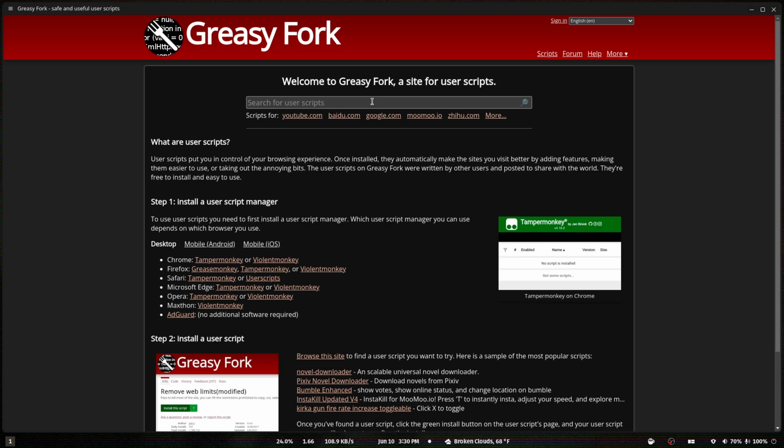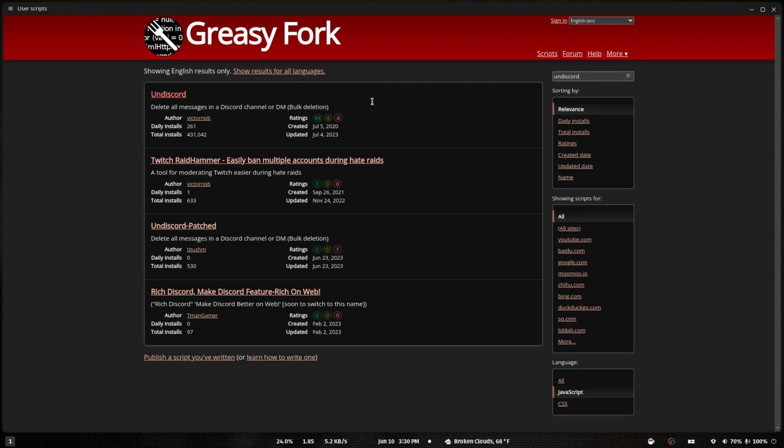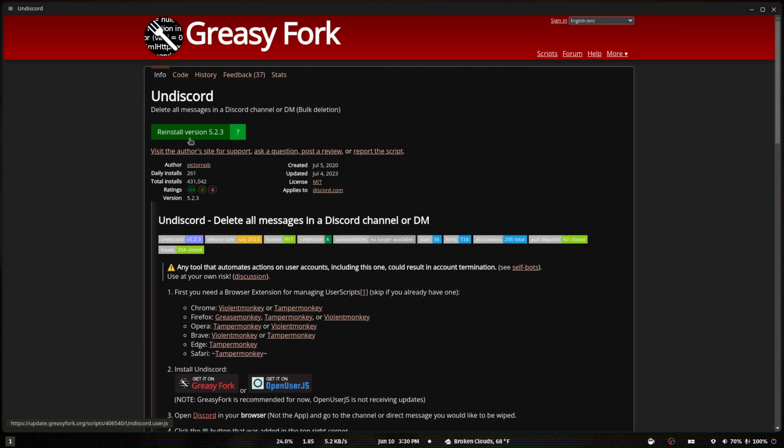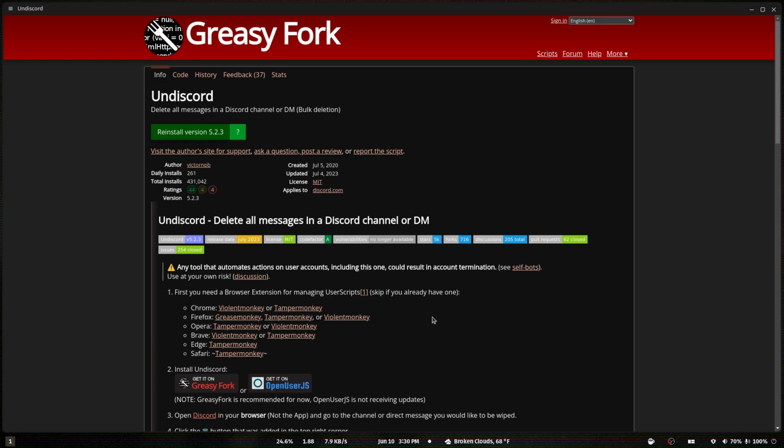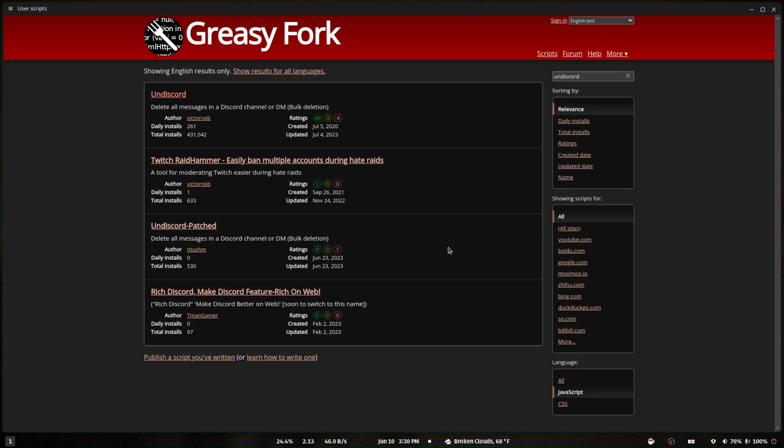So here, Greasy Fork, this is a website where people post their scripts, right? So if you type in undiscord right here, this is a batch file deleter. And just click install. Apparently I already had this installed. Let's get out of here. And yeah, in here you can find a bunch of other things. The only stuff that's really been useful to me is this undiscord thing.